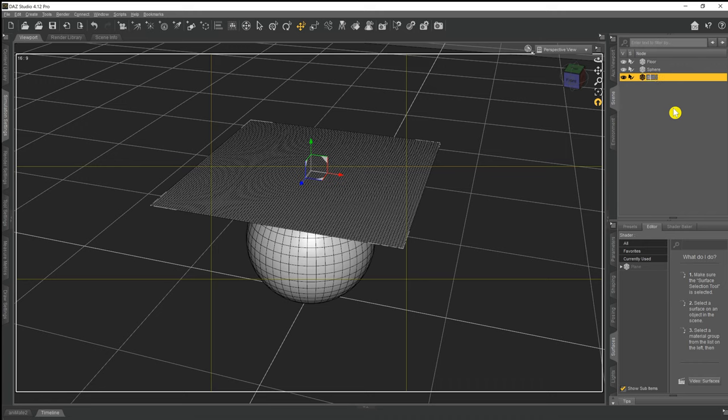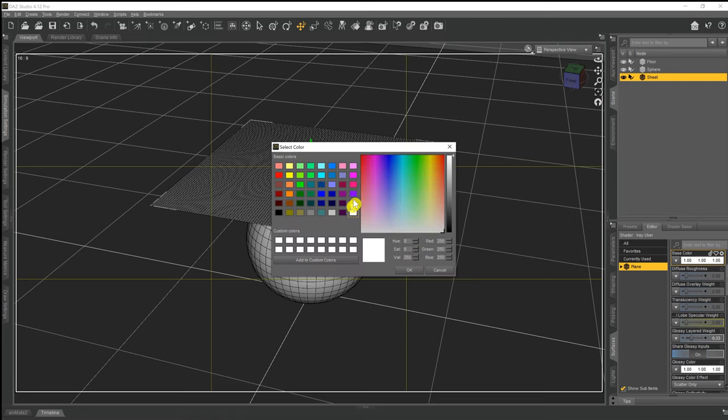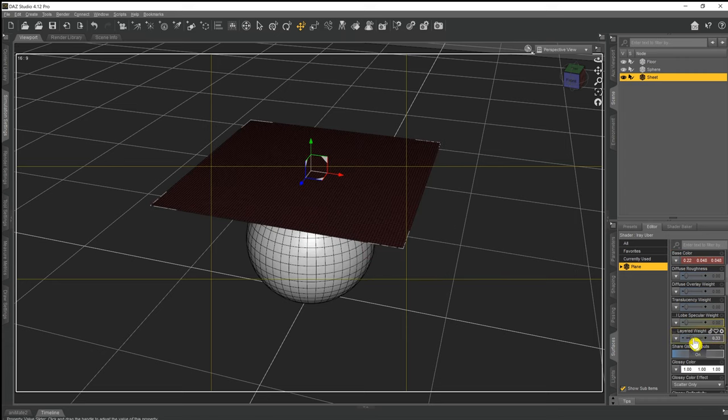But before we do that, we're going to come to that plane again and rename it to sheet, just to be certain, and then come back down to the surfaces tab. We'll just change its colour also. That seems like a nice little red, and we're also going to take off any glossiness on that as well.